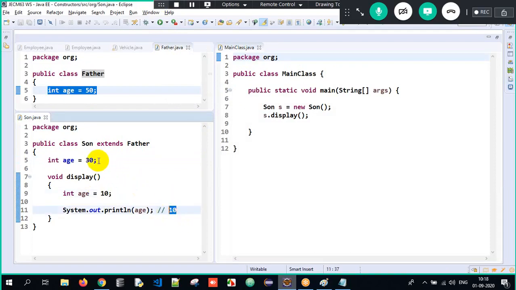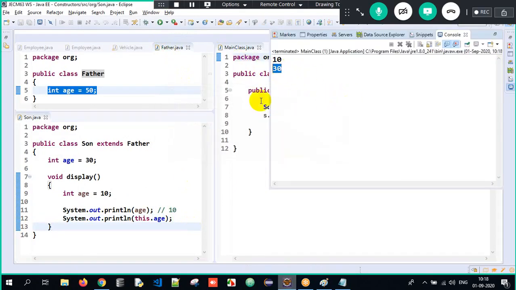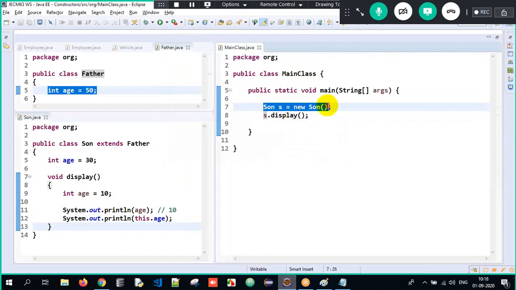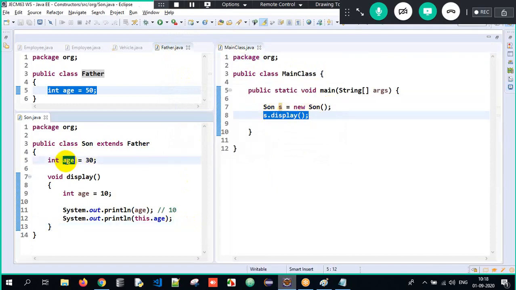Now I want to print age. That is present in Sun. And this is the current object. So how will I make use of this part? I make use of a keyword called this dot age. When I tell this dot age, it's obvious that it will always point to the current object's age. What is it? 30. So I have created an object of Sun and Sun is calling the display method and Sun's age is 30. So when I tell this dot age, it will always point to the current object's age.